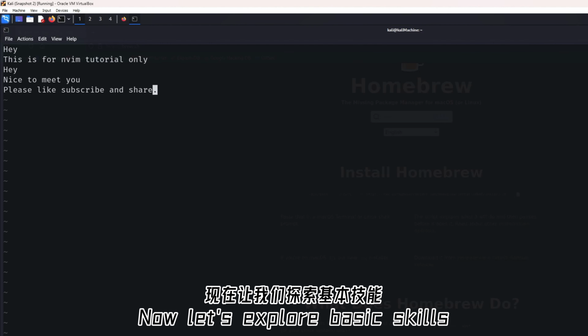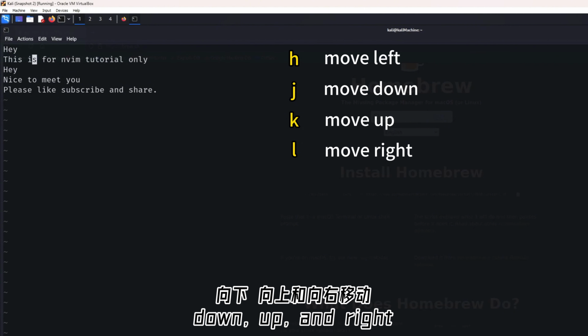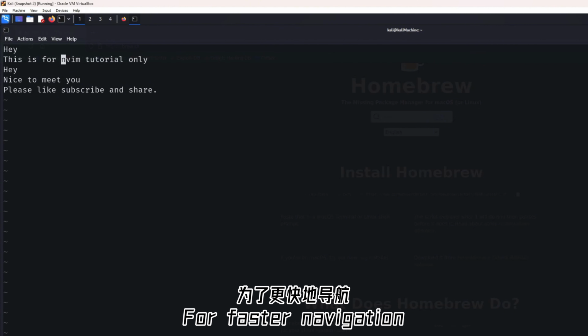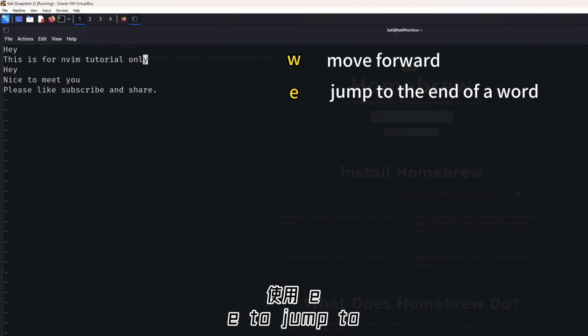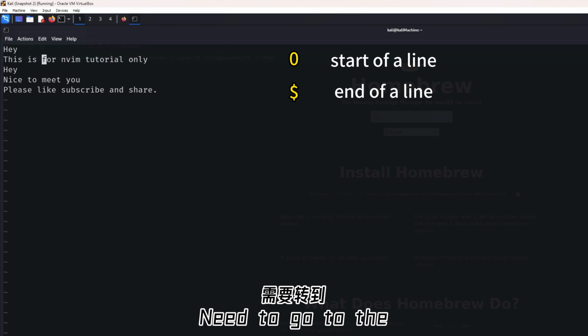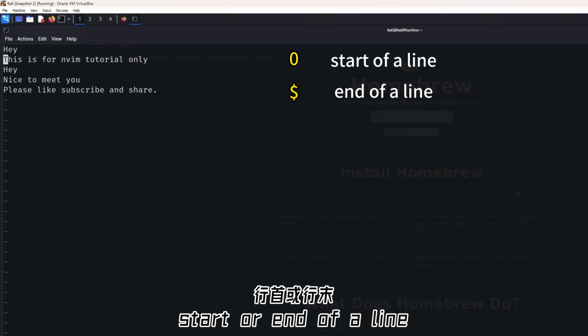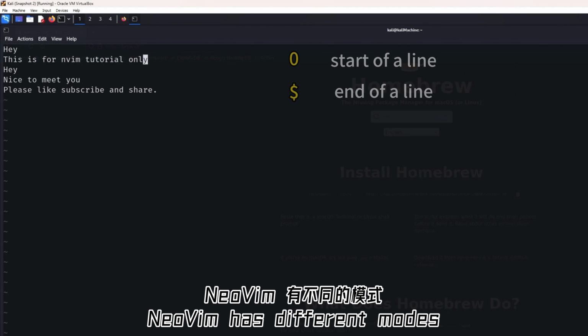Now, let's explore some basic skills. Use H, J, K, and L to move left, down, up, and right. For faster navigation, jump forward using W to move forward, E to jump to the end of a word, and B to move backward. Need to go to the start or end of the line? Use 0 or the $ sign.